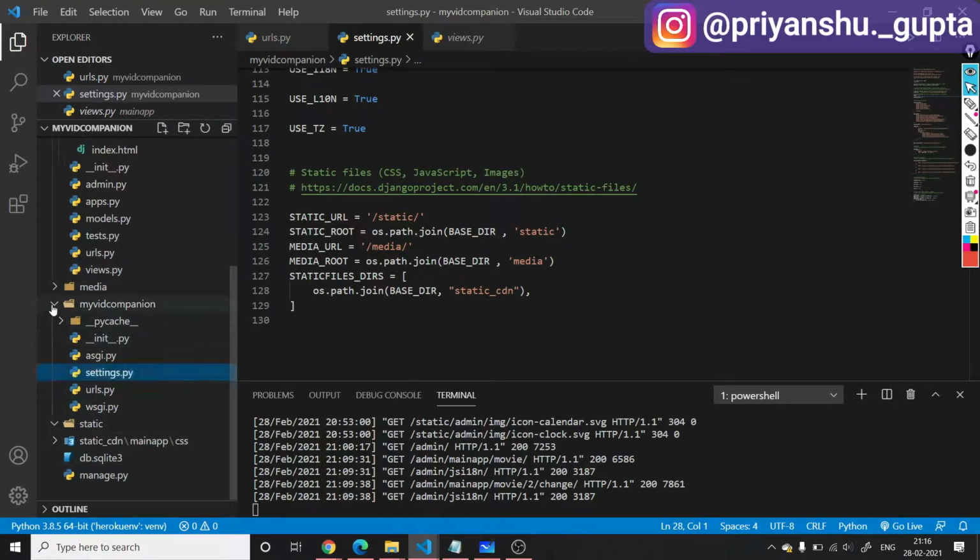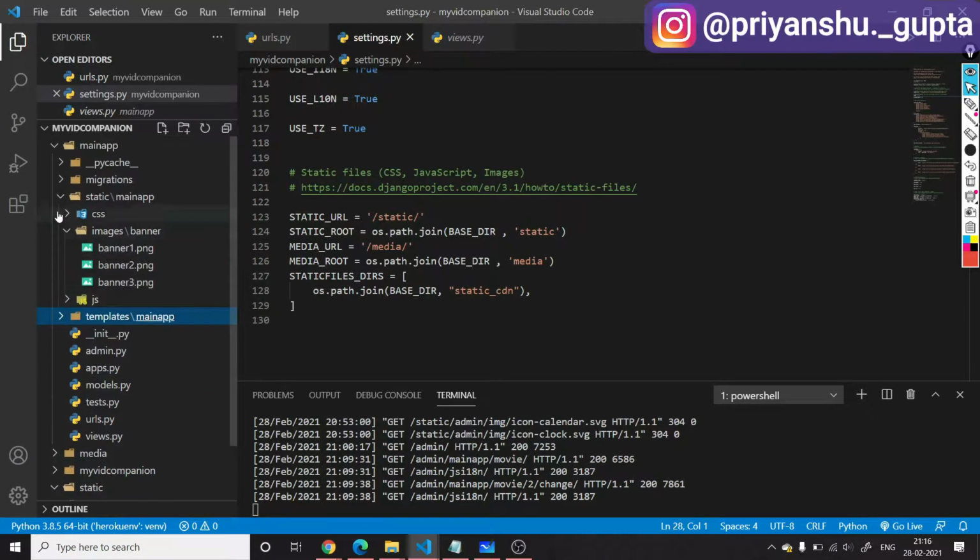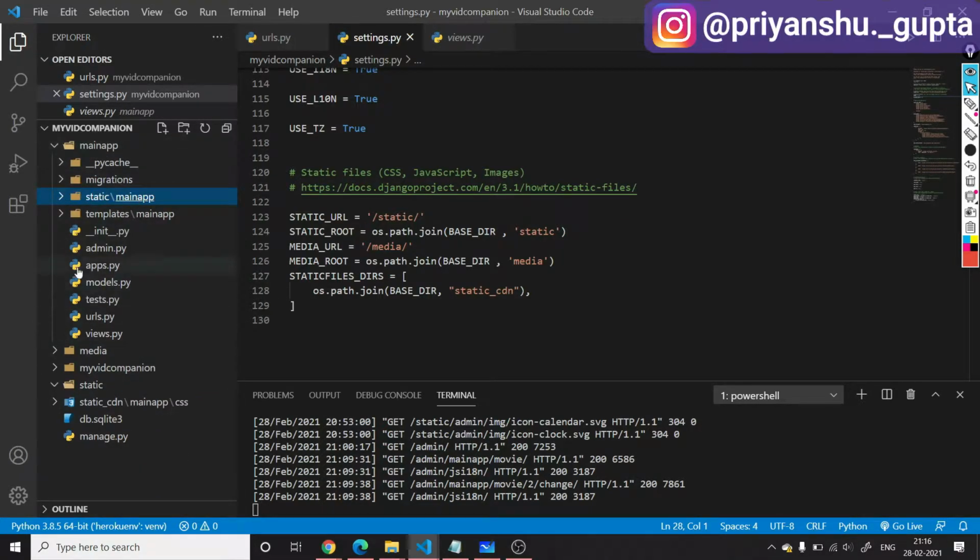So I've made a folder which is not inside my main app, which is outside all the apps in our project directory. There I have made a folder called static CDN, in which I have mentioned the app name, and then I have added a folder called CSS, and I have placed the CSS file here in index.css.